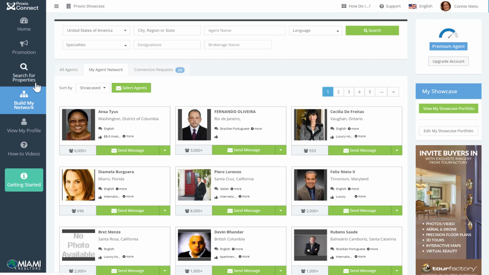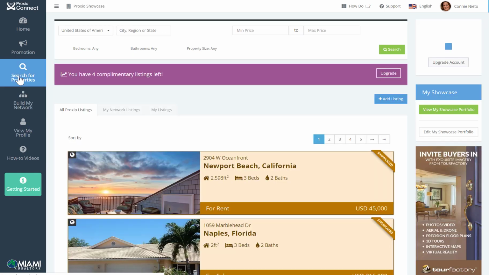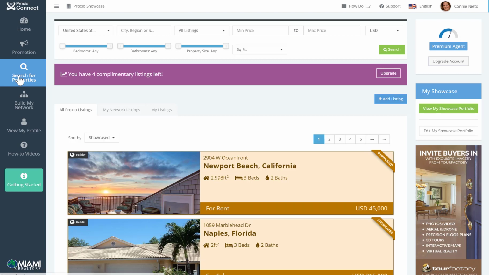The system also allows you, on the left-hand side, to search for properties around the world, the listings of agents or brokerages that have placed them directly in Proxio Connect. Note that the ones that say showcased are readily available for you to share on your showcase. A second video will be providing information on that.